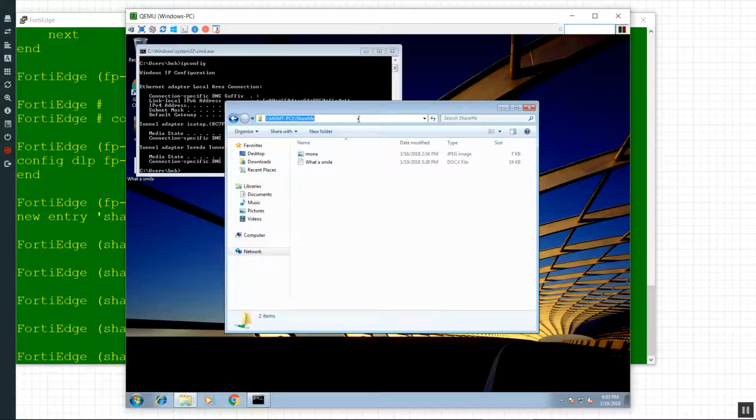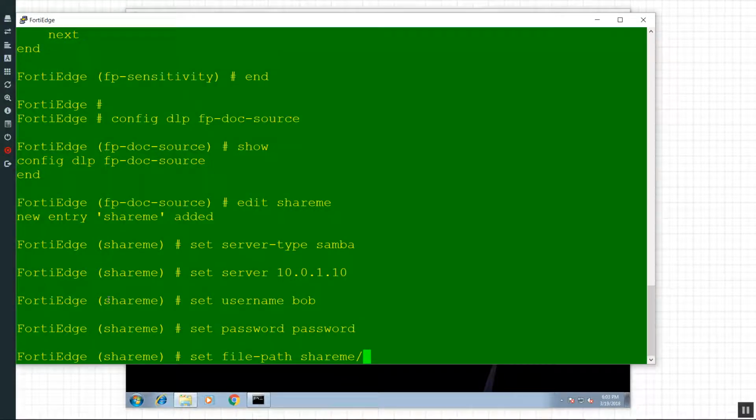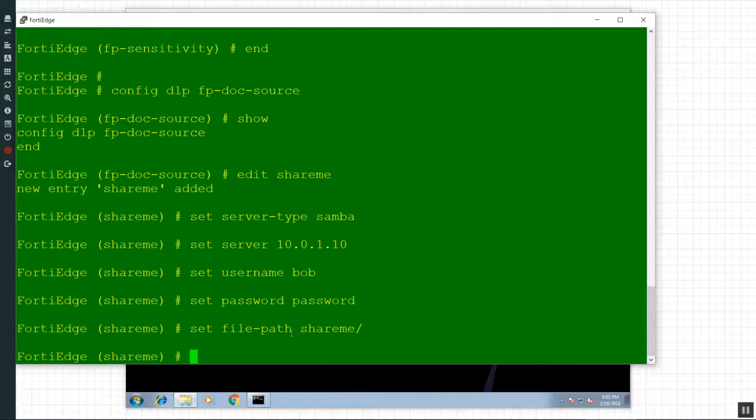Okay. So you see the path here. The management PC1 will be replaced by the IP address. So it will be a WAC and then the share name. Okay. And just for good measure, that should be it. Okay.